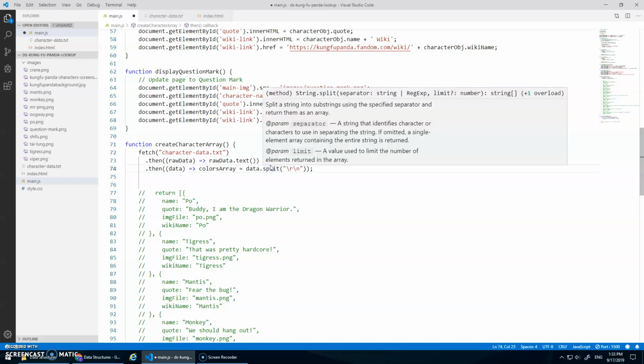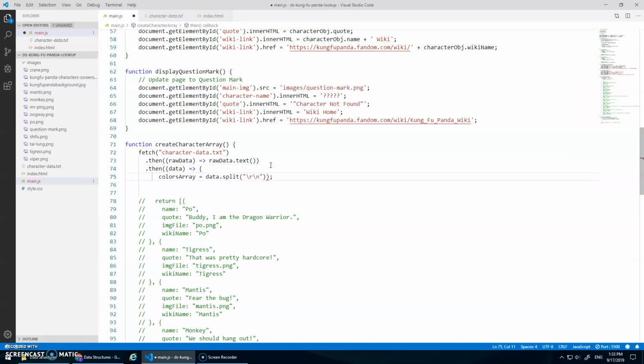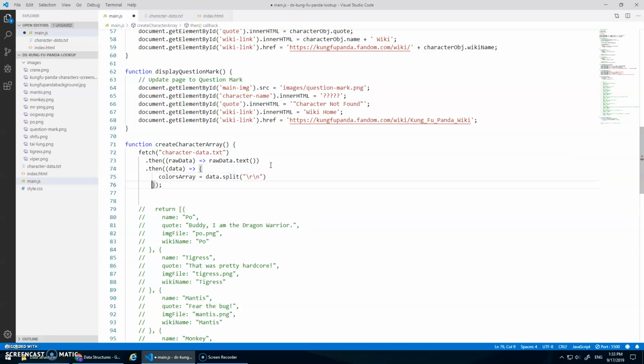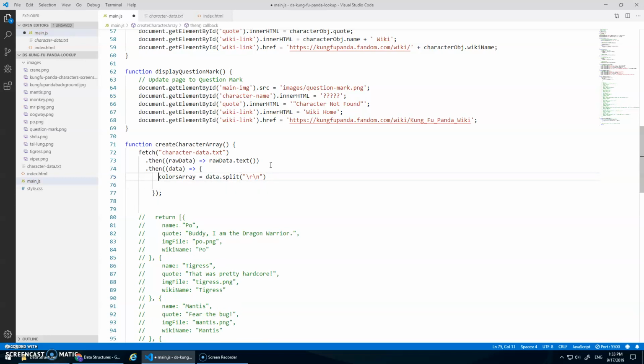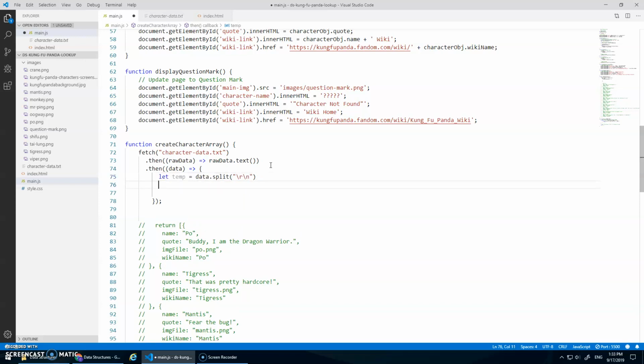And here, you know what, I'm going to add a curly brace here because I want to do a multi-line function here. I'm going to do more than just this. So let's just go let temp be assigned data.split, console.log temp. And let's just see what that looks like.